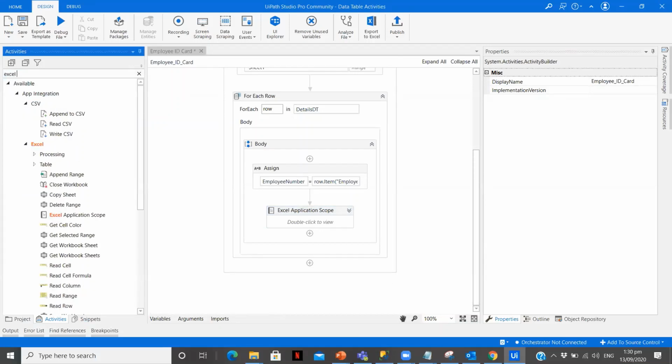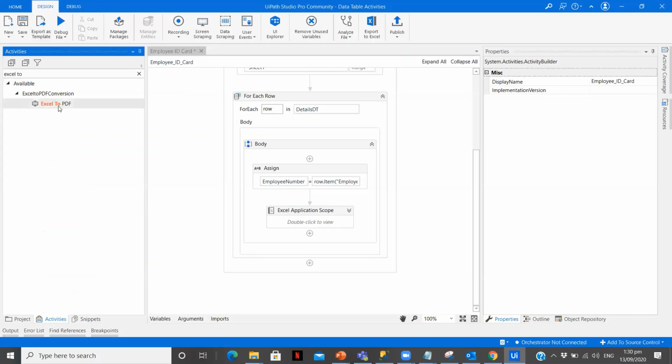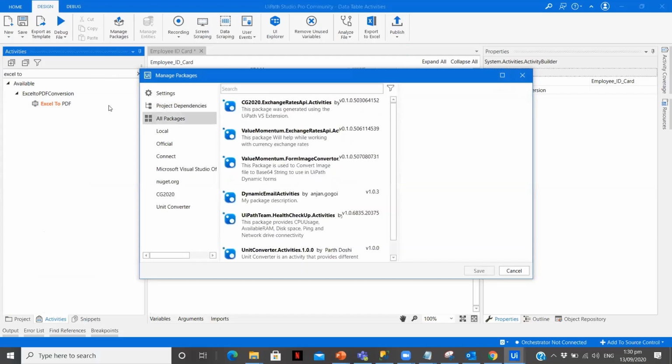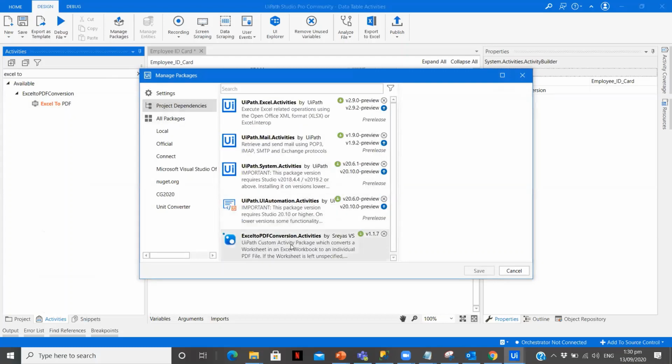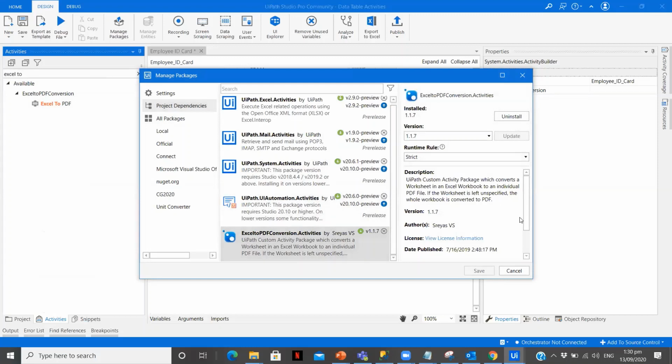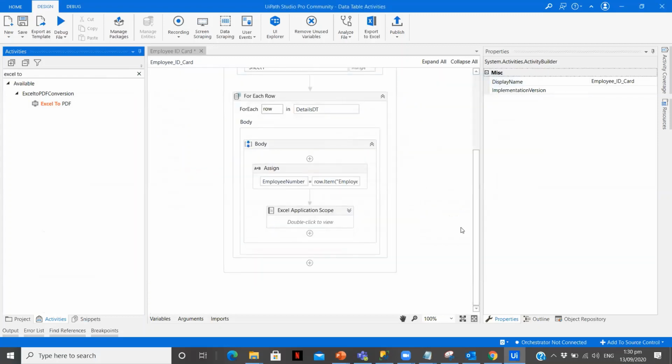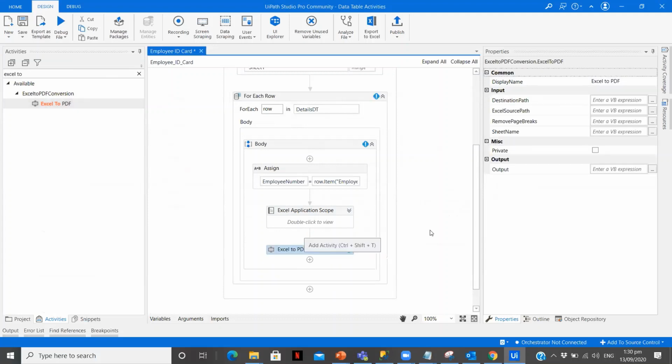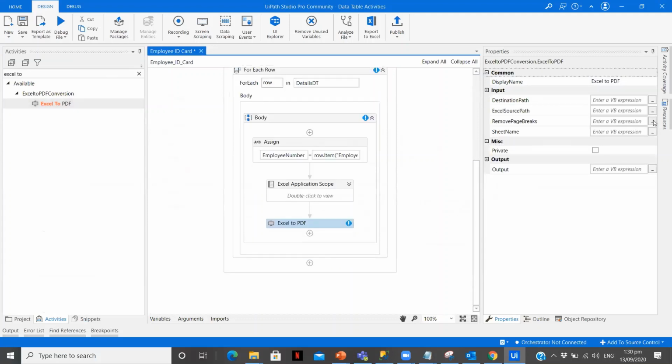So for that I'm going to use the Excel to PDF activity. You need to install this activity: go to manage packages, search Excel to PDF, and you will get that in all packages. After installing, you will see it over here. This is developed by Shreyas VS, the creator of this particular activity. I've used it in different use cases, and this is one of the easiest activities to convert your Excel file to PDF.